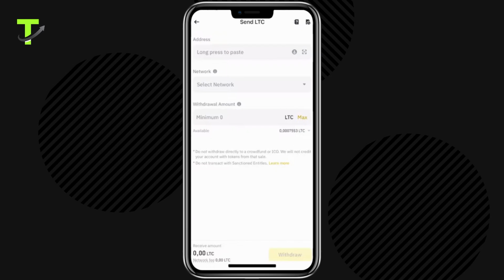To get your crypto wallet address, open the Revolut app, go to the Crypto section, and select the same currency you're transferring. This will generate a wallet code, which you can copy and paste into the address field on Binance. Make sure the network matches, and then click on Withdraw.